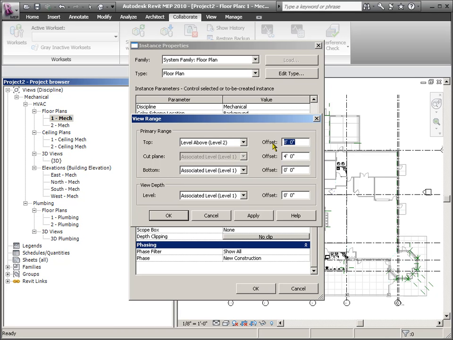as the deck. So if you're drawing your ductwork up in the ceiling above the ceiling grid, we may want our top to be above and go from deck to deck. But otherwise, we mostly want the cut plane, the bottom, and the view depth to match the architect's.